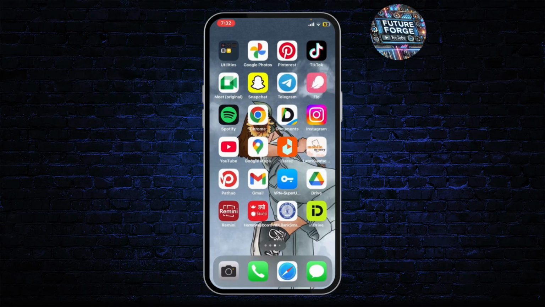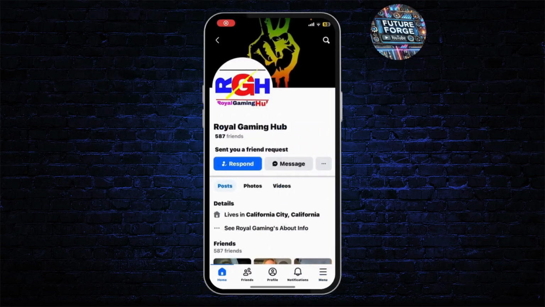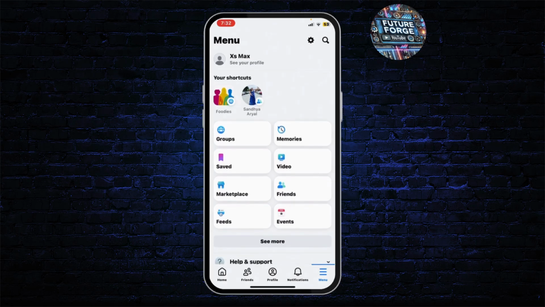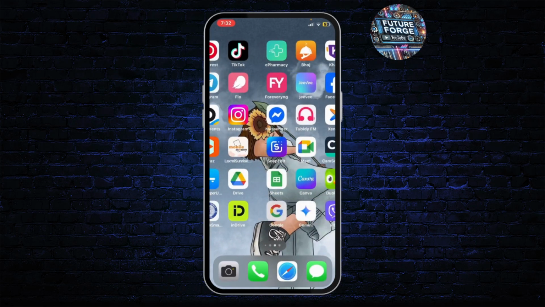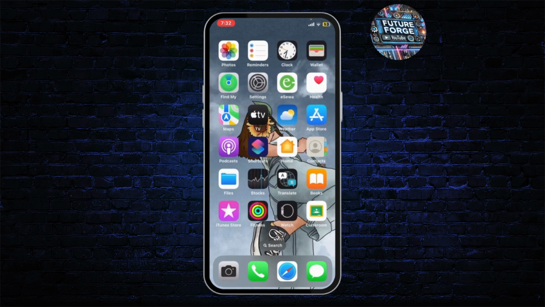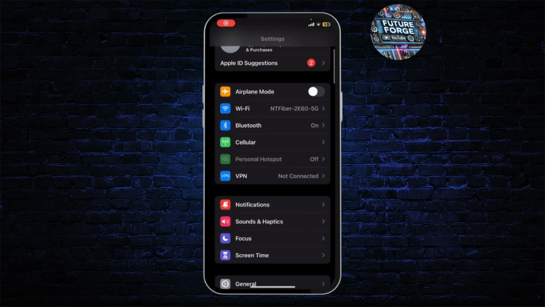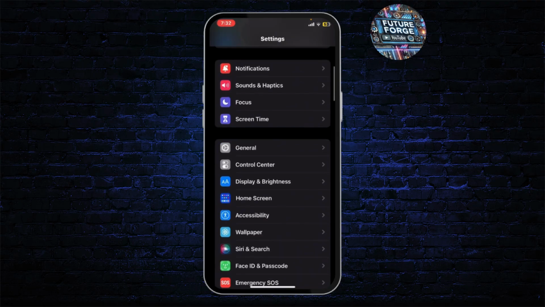Now, once you go to your Facebook account, here you can see that there is no option to turn on the free mode. So what you can do is go back to your settings app. Simply tap on the settings icon over here. Once you're in the settings, you need to scroll down and then tap on General.